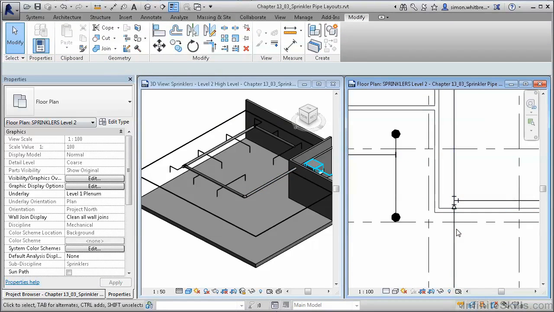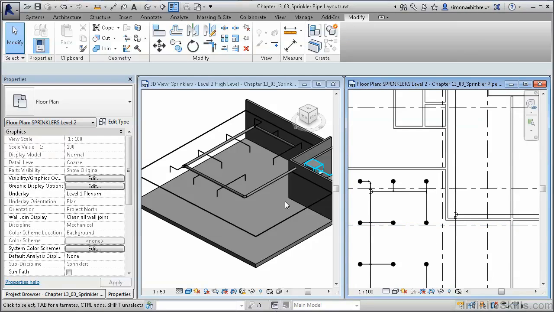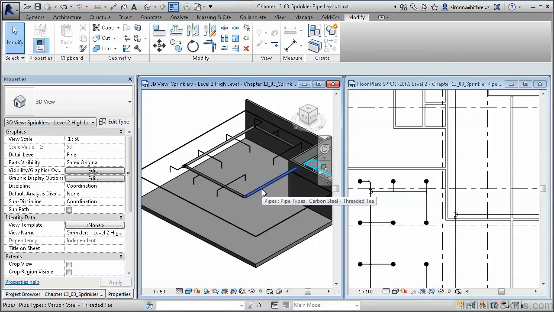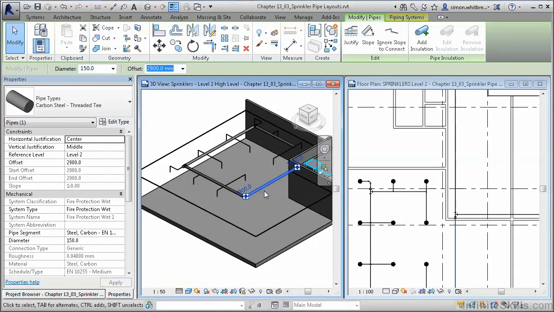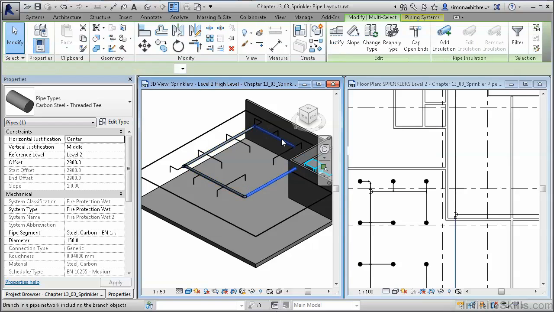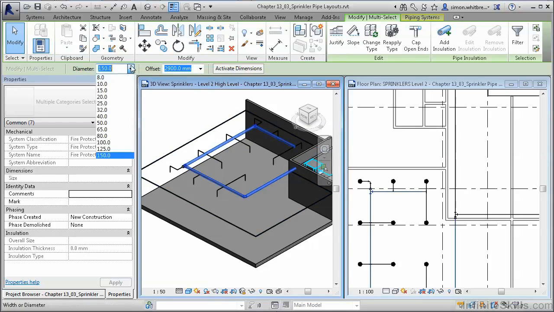As you can see here, I've also made an error in the pipe sizing. So from my 3D view, select one of the 150 diameter pipes, hover over the one on the end of the run and press the Tab button. You can then select the entire run and change the diameter. Notice that when you do this, the reducers disappear.